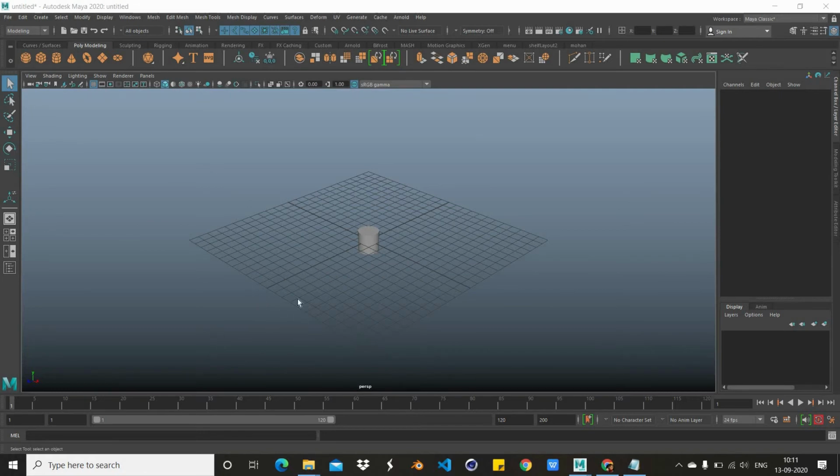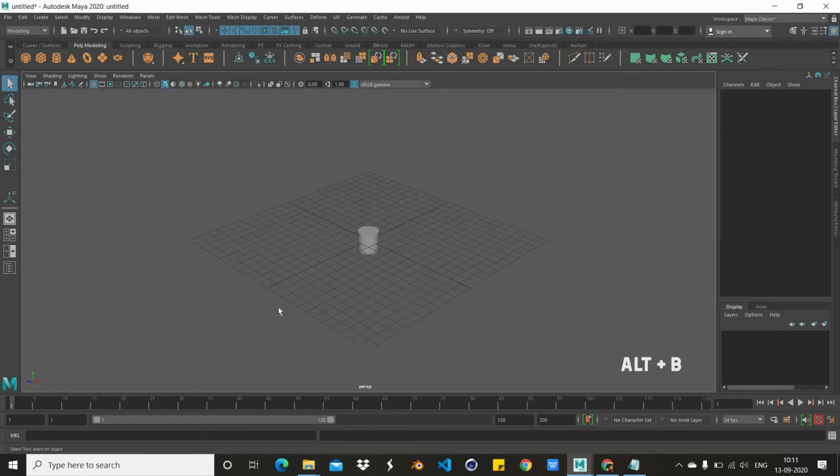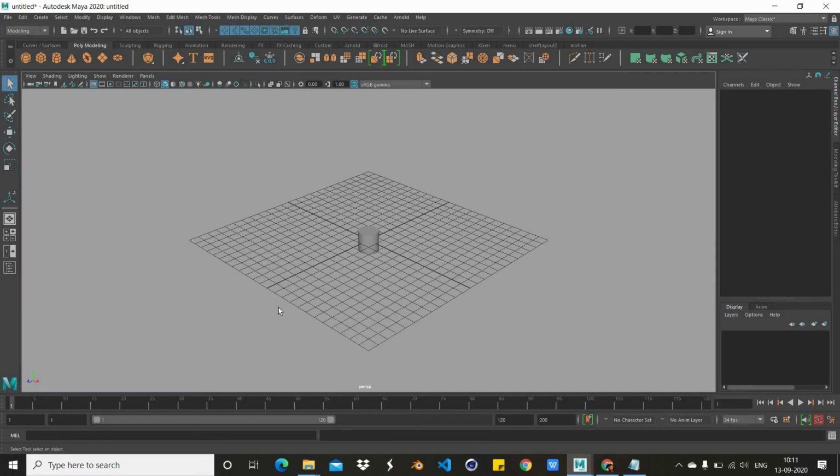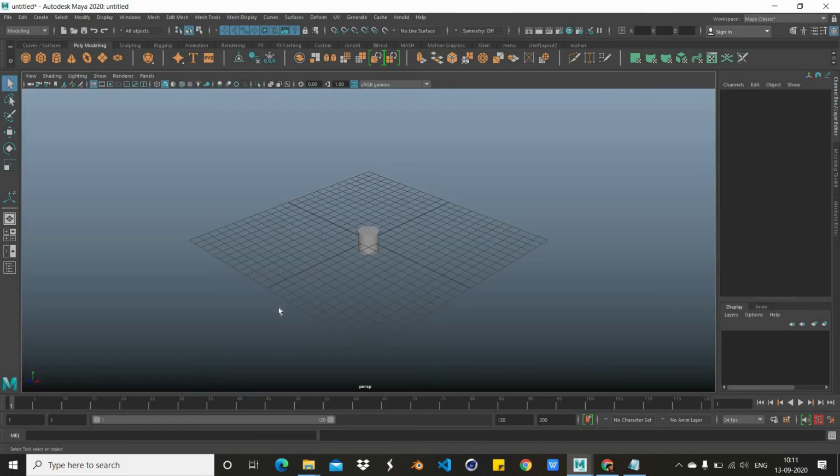The next one, we can change the color of the viewport. The shortcut is Alt plus B. Black, gray, white and gray gradient, and black with blue gradient.